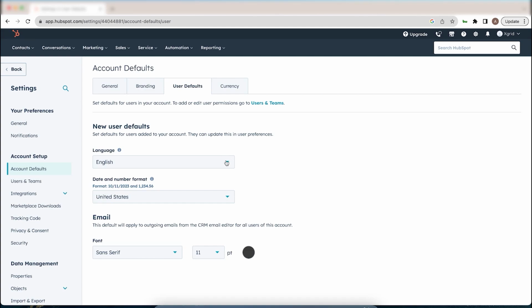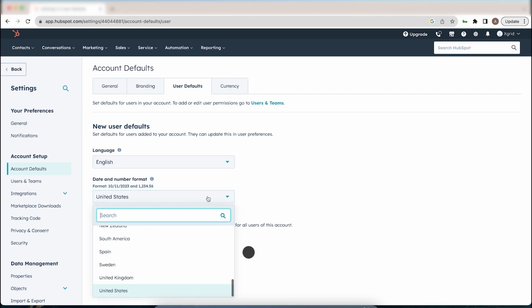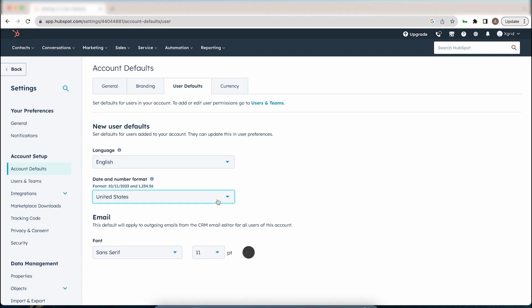You can set their language preference to English here. In our case, it's English, but you can set it to any other language as well. You can change the date and number format, and you have a couple of other options as well. So currently we have set it to United States as per our preference.